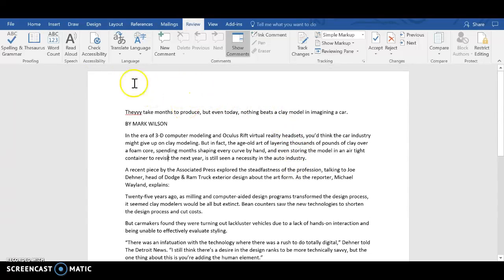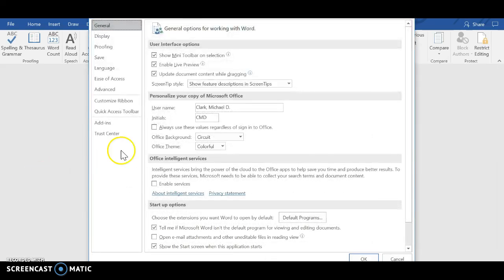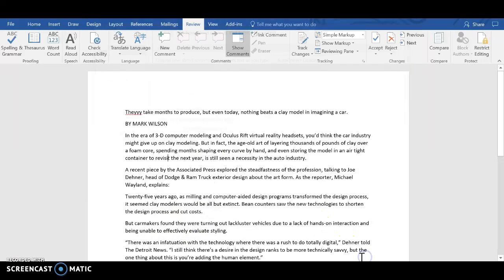In Word, to find the Flesch Kincaid score, you're going to go to File, Options, Proofing, and you want to make sure these boxes are checked, especially this last one right here, Show Readability Statistics. Once you have that checked, make sure you hit OK.